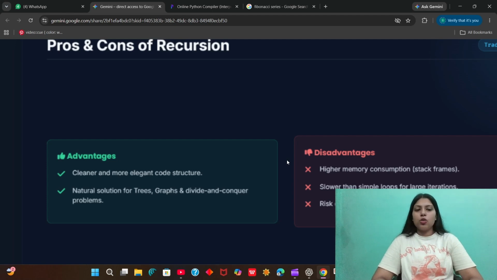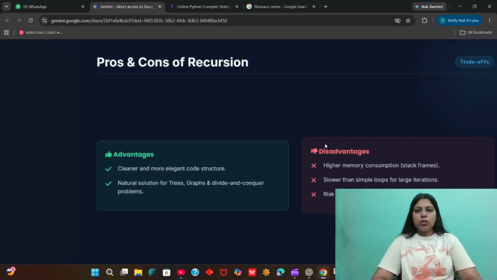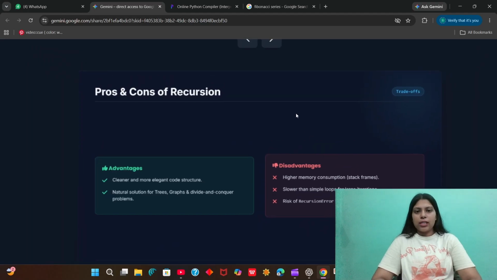Why? Because it is using a stack and there are many large iterations inside it, and there is a risk of recursion error if the base case is missing. If there is no base case, it will result in an infinite iteration, and this will cause a recursion error. So these are the pros and cons of recursion that we have to understand here.